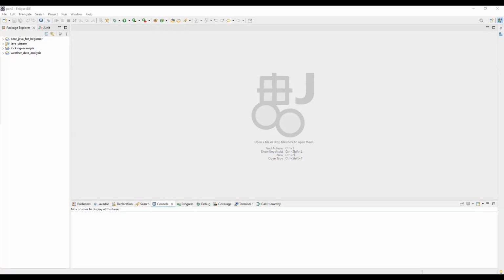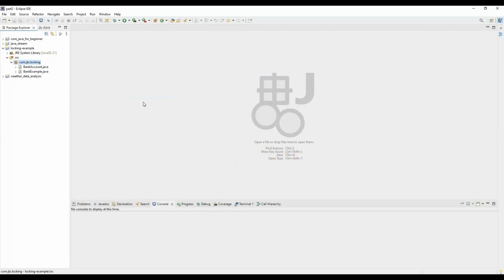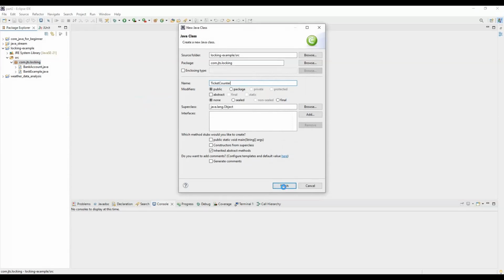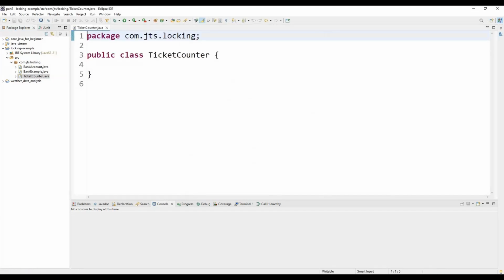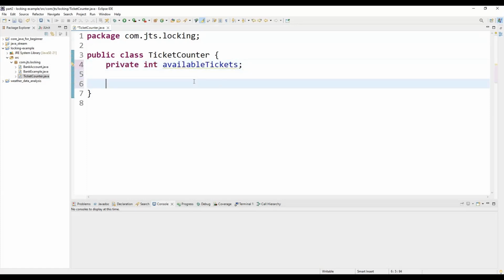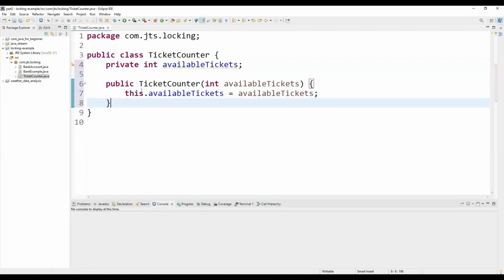Now let's create one class, a TicketCounter class. Here we are going to implement it without locking first, and after that we are going to create another version and apply the locking. First of all we need to define the available tickets field. In the constructor we are going to set that field. This is a parameterized constructor.